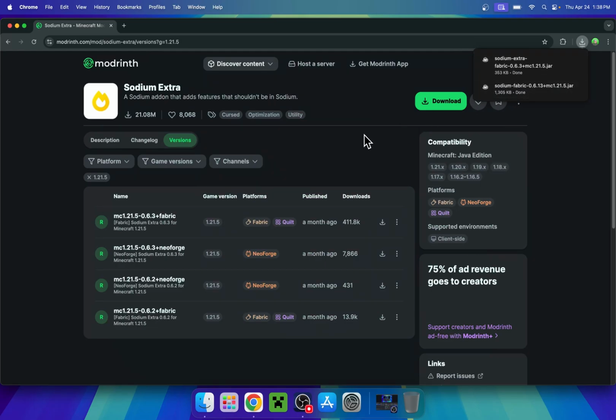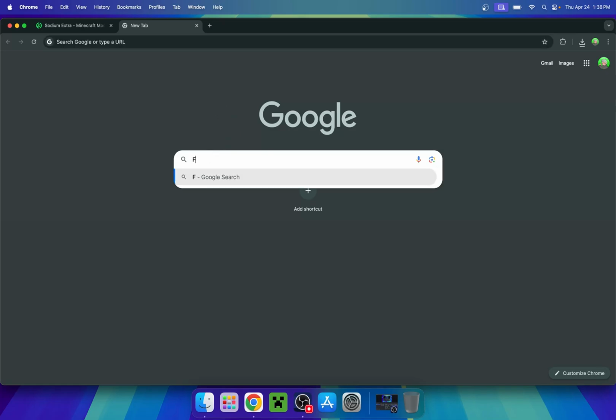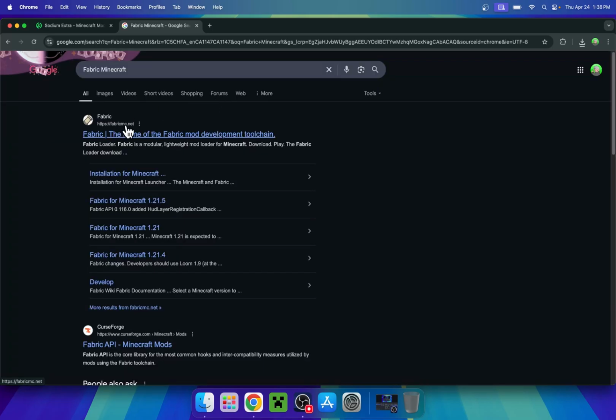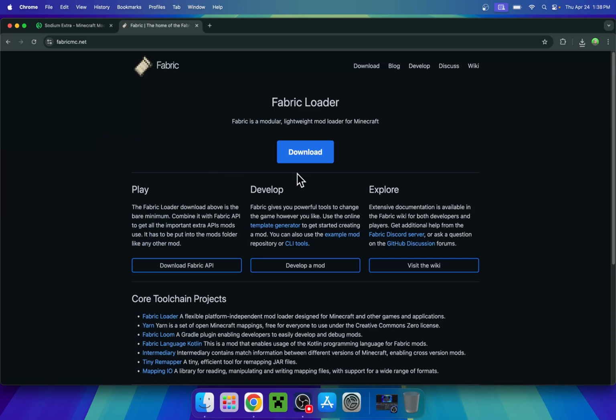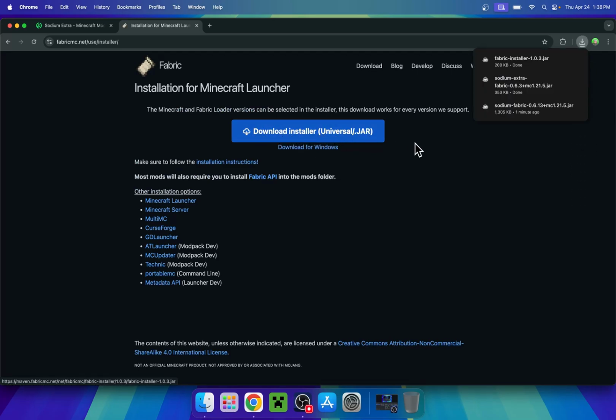So now what you have to do is get yourself Fabric. To get Fabric, you want to go to a new tab and search up Fabric Minecraft, like so. Here, you will see fabricmc.net, so just click on Fabric, and from there, you want to click the blue download button here. And now, you want to click the download installer universal .jar here. And this will get you the .jar file of this.